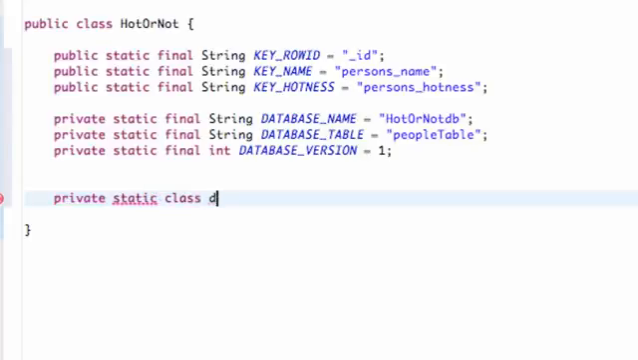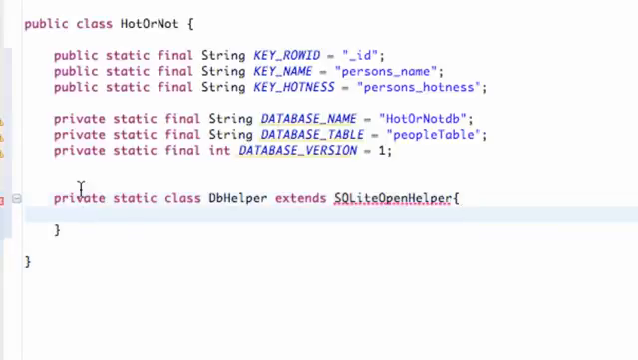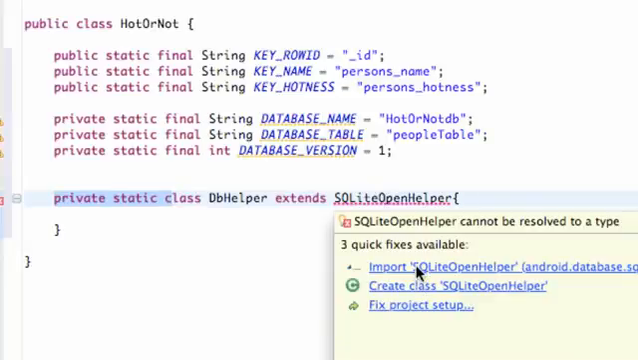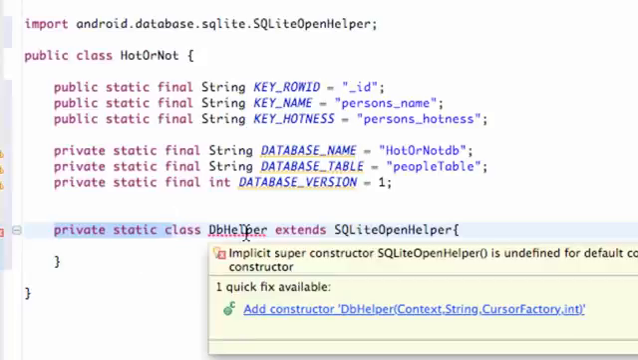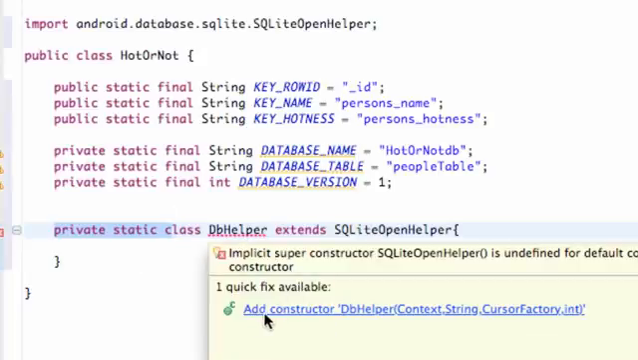So we're just going to call this class DB database helper, something like that. And we're going to extend the class called SQLiteOpenHelper. And just set up a new pair of brackets. And again, as you can see, it's just a private class that's static, and we just have to import our SQLiteOpenHelper, and we're getting an error because we need to add a constructor for this class.